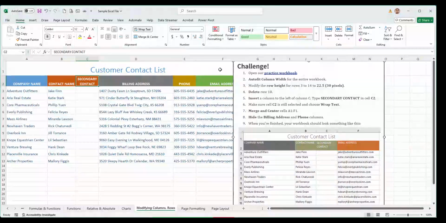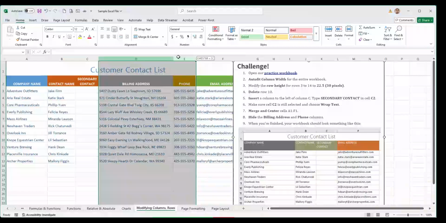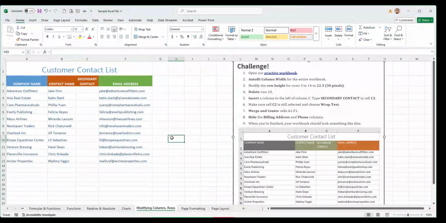Merge and center cells A1 through F1. I did that. Hide the billing, address, and phone columns. So here, select these 2 columns. I'm going to right click. There's an option to hide cells.